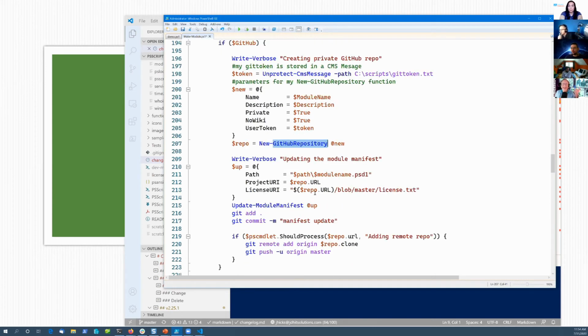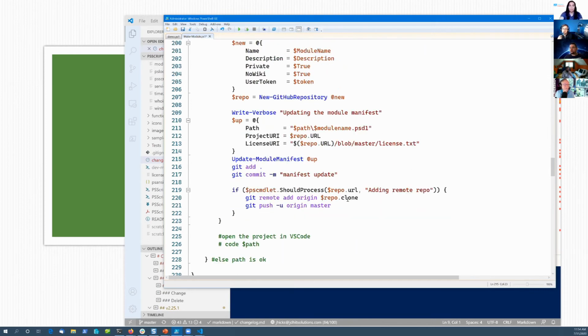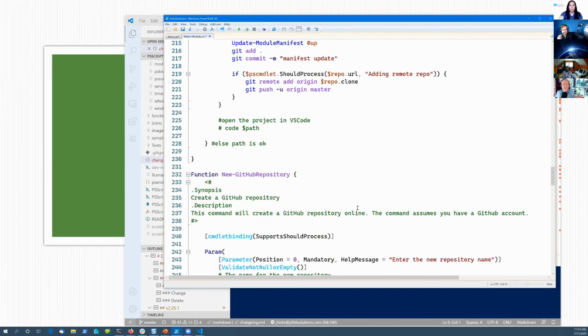Because I now have a GitHub repo, I want to add that to the private data in my module manifest. So I update the module manifest, add that code back to Git. And because I've created the GitHub repo, I now add the GitHub remote and push to that, and that does it.